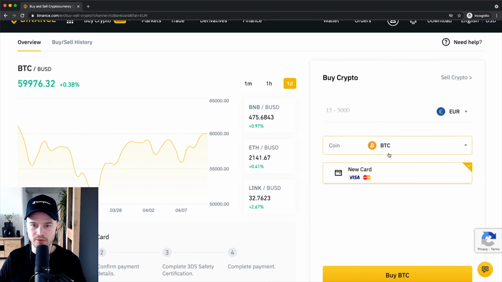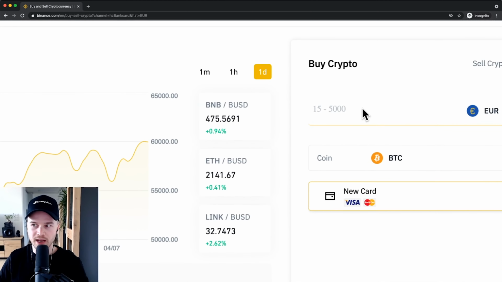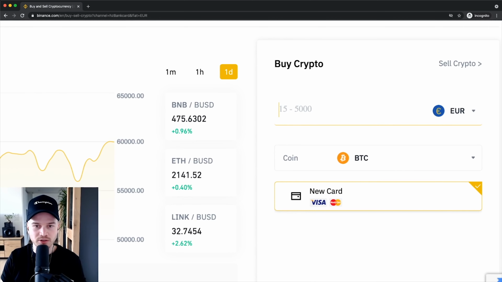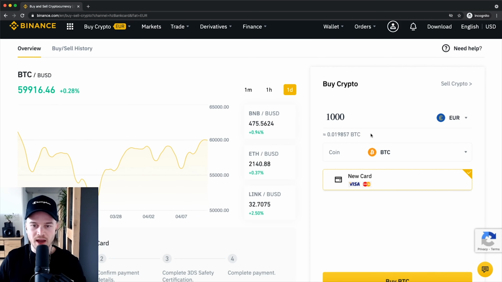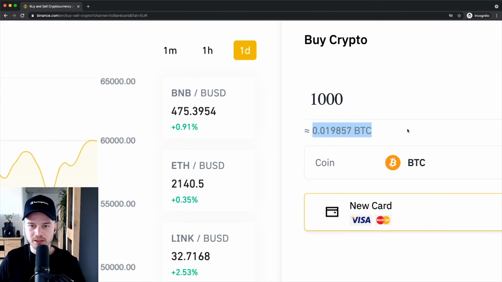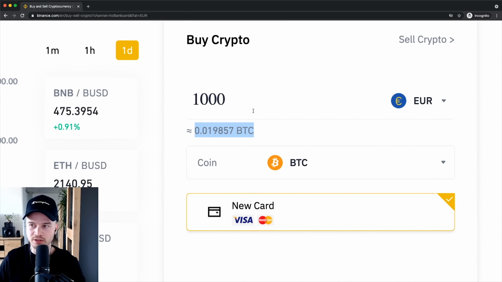So I'm going to choose Bitcoin right here. And then I can decide on how much money I want to spend on Bitcoin and type in the amount in this field right here. So let's say I want to spend 1,000 euros on Bitcoin, and then you're going to see roughly how many Bitcoin you're going to get for spending 1,000 euros.